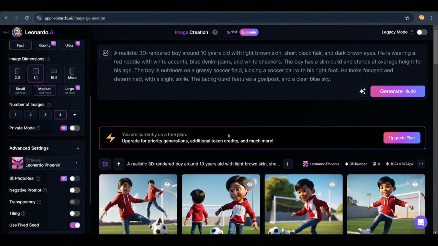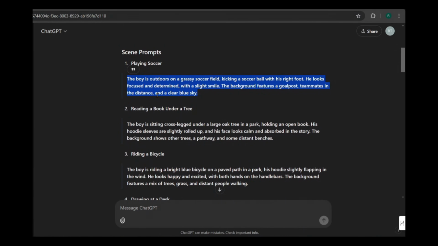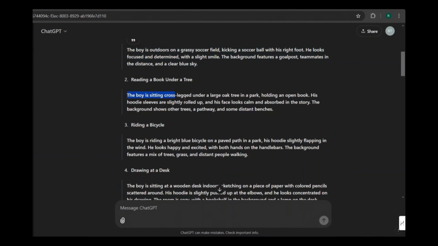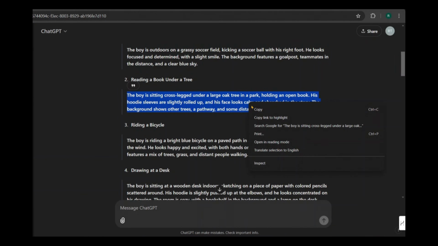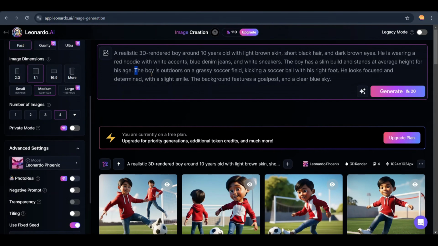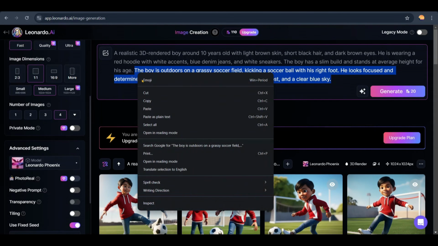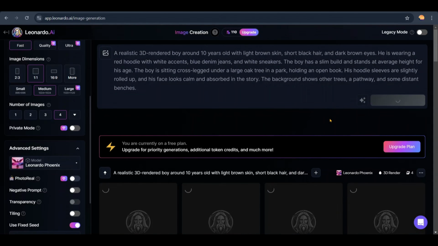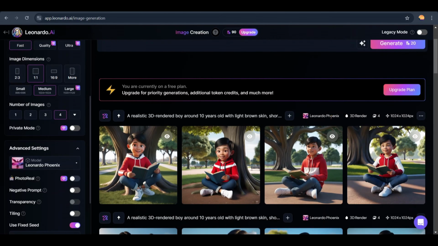using the same seed. Next, let's copy the prompt for the second scene, where ChatGPT describes the boy reading a book under a tree. Since we don't change the character attributes, just paste the scene description here. Click Generate, and you'll notice that the character stays pretty consistent across this new scene.